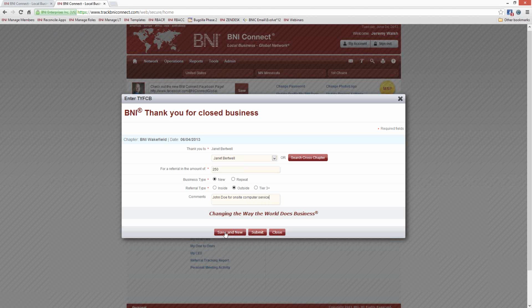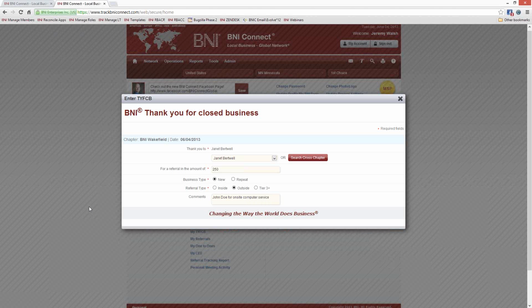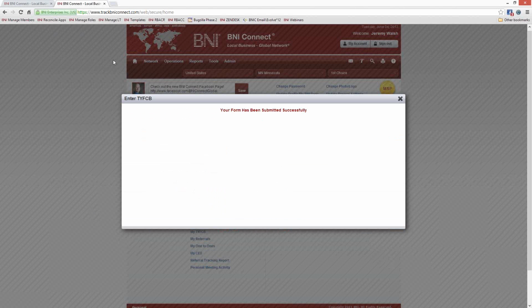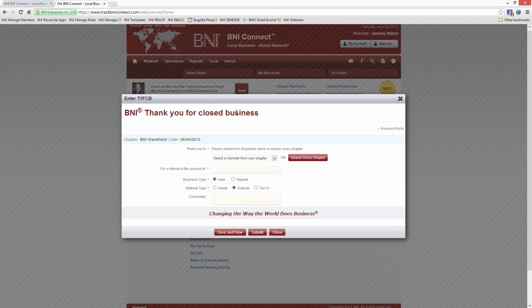We also have an option to click Save and New. So if I'd like to enter a number of Thank You for Closed Business slips one after the other, I can just click the Save and New button and immediately open up a new one. I'm going to do that now. So you can see it'll submit this slip, and then it'll open up a blank slip so that we can enter a new one. I can see the form has been submitted successfully.